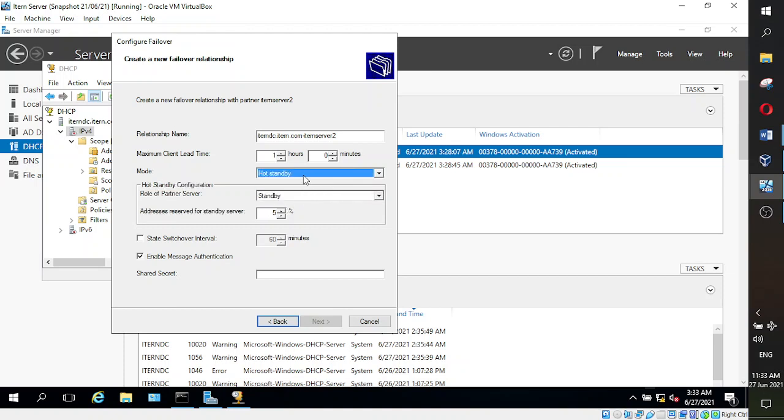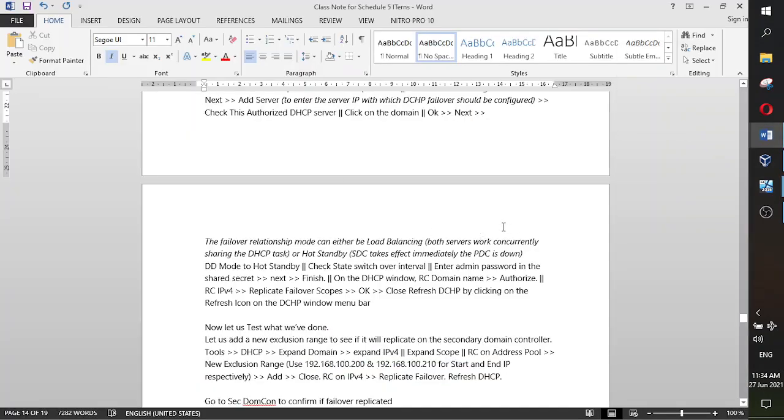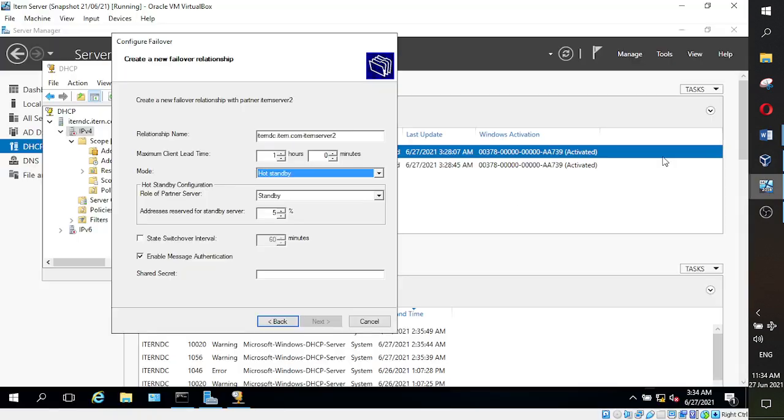Hot standby means stay on hold. Standby, hot standby means remain very ready, set to go at any time you can be called to come and function. So load balance, both servers work concurrently sharing the DHCP task, while hot standby means that the secondary domain controller takes effect immediately the primary domain controller is down. We drop it down to hot standby. We check, okay, it's going to work now.